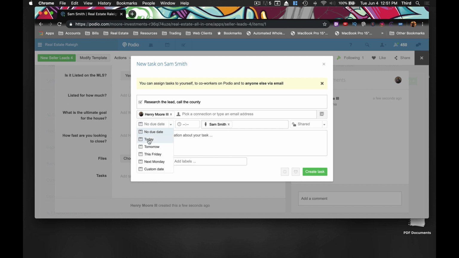And we're going to have that done today by 3 p.m. Yeah, call county. And you shouldn't even have to call the county. How about look up property on county website for owner's name. You want to make sure the person you talk to actually owns the house. So that's one of the first things I like to do is make sure they actually own it. So you can create this task for yourself.